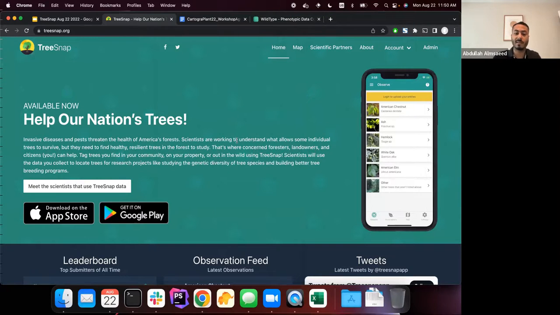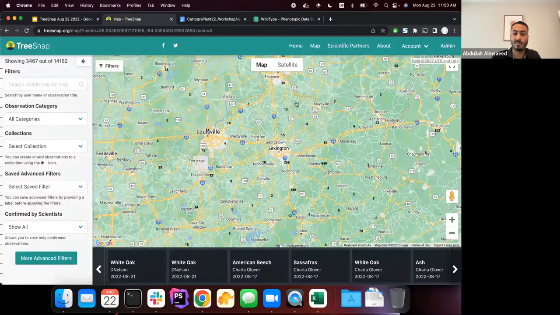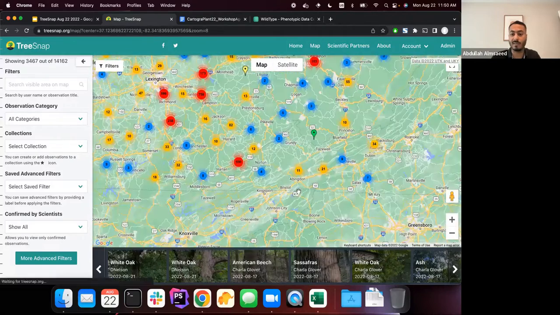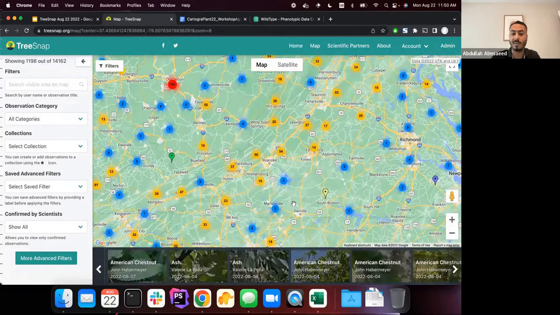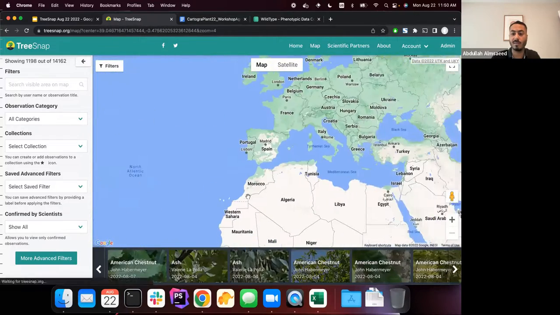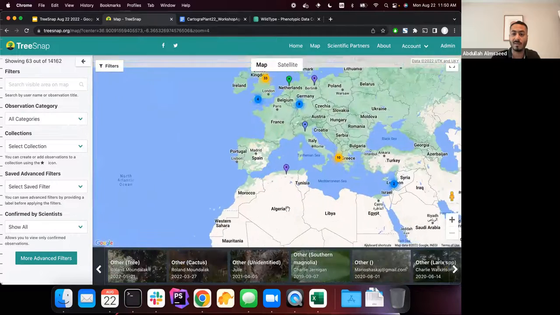On the website, once you access it, there's a big list of features, but one of the most important ones is the map. It allows you to view all of the observations that anyone has collected. And I'll do a quick note that this doesn't just work in the US. Even though it's focused on the US, it does work outside of the US the same way.